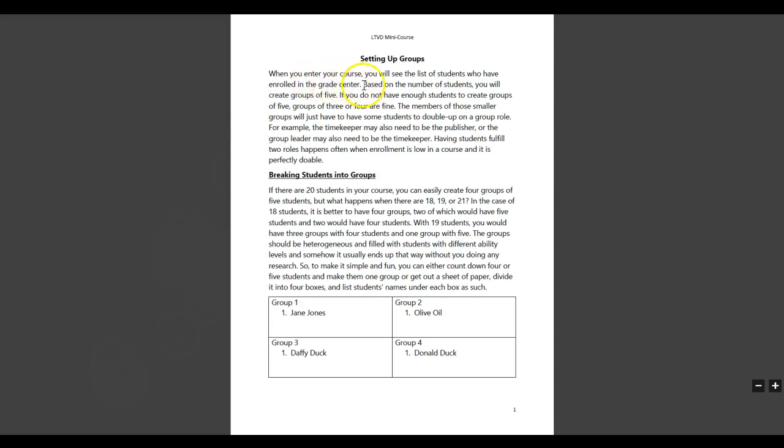When you enter your course, you will see the list of students who have enrolled in the Grade Center. Based on the number of students, you will create groups of 5. If you do not have enough students to create groups of 5, groups of 3 or 4 are fine. The members of those smaller groups will just have some students double up on a group role. For example, the timekeeper may also need to be the publisher, or the group leader may also need to be the timekeeper. Having students fulfill 2 roles happens often when enrollment is low in a course, and it's perfectly doable.